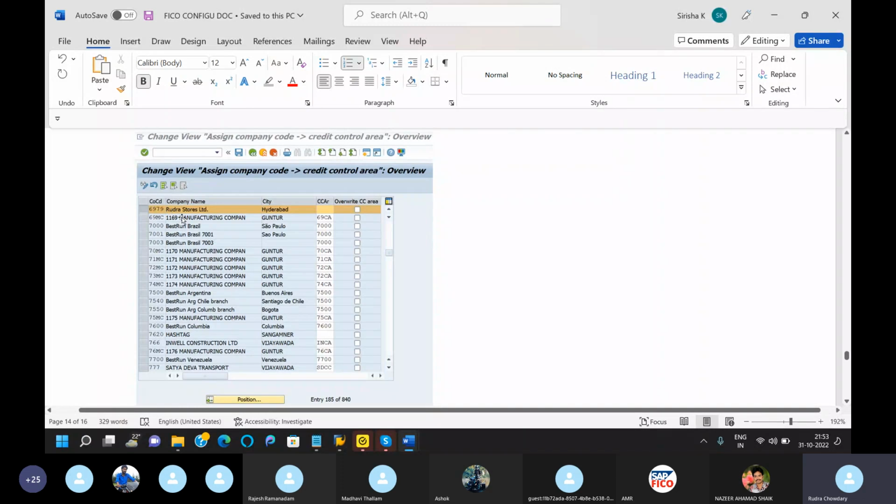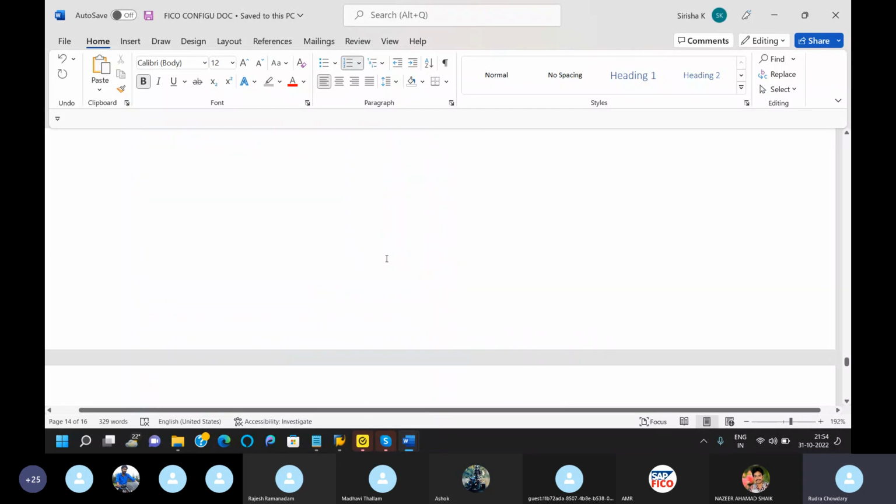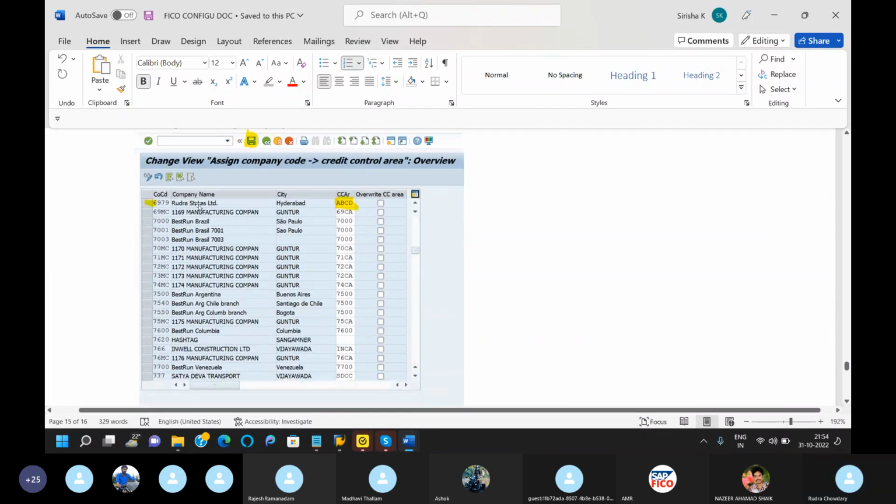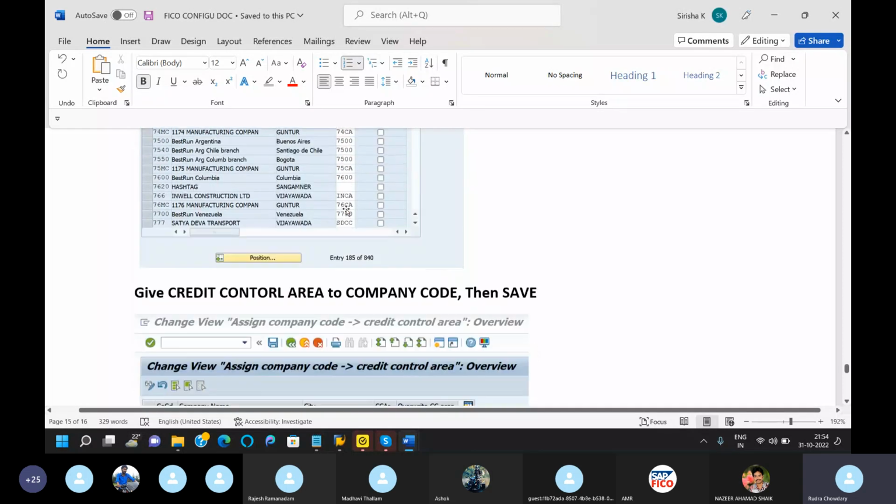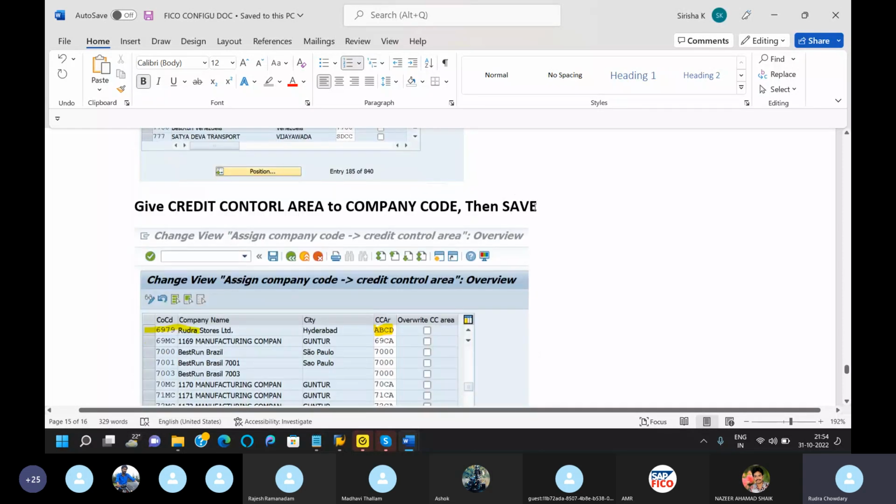If you see 6979 Rudra Stores Limited, Hyderabad, the credit control area column is empty, which means the assignment is not done yet. Now I need to perform this activity. For that, I have given 6979 and the ABCD credit control area, which is already created by me. Once I have given this credit control area, I will click on the save button.